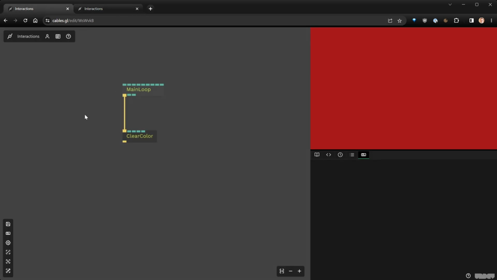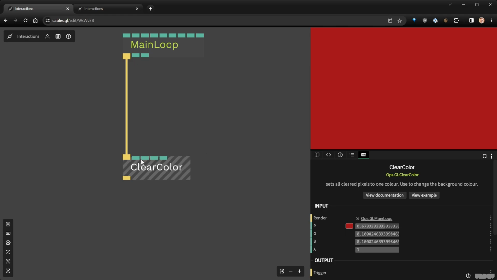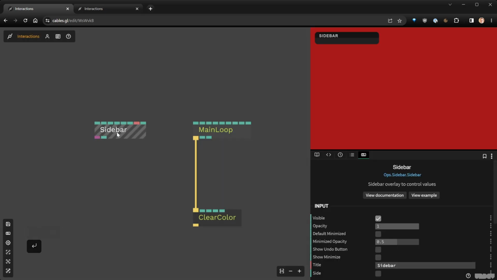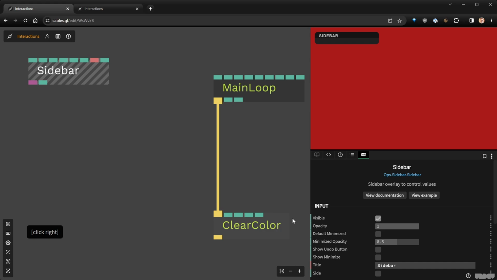Very simple, right? So the way to do this, we understand that, okay, we need some kind of inputs to be able to change these values here. And as I mentioned before, the sidebar will be our friend. So how does it work? It's pretty simple. We have this very root op that we call sidebar, and any widget that exists in Cables needs to be a child of this sidebar.